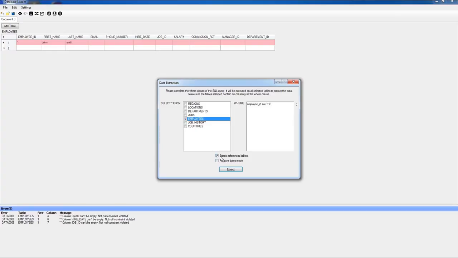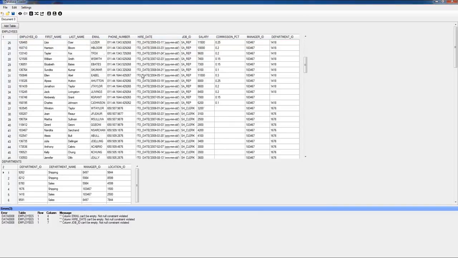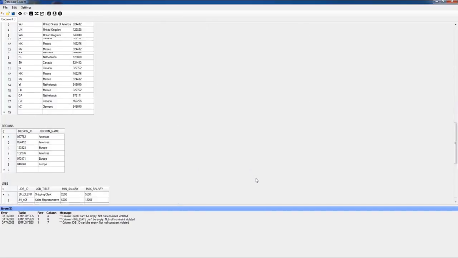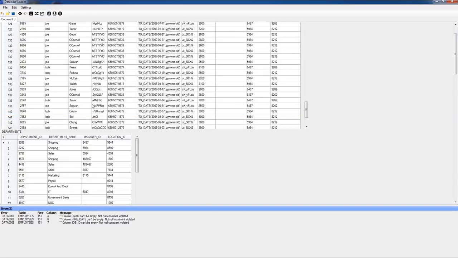You can select extract reference tables in order to have all the tables that this one has foreign keys on. The date extraction mode is not important for now. The tool then fetches all the data you asked for and brings it into your project. We don't need this line anymore.